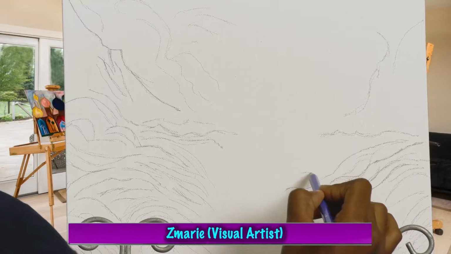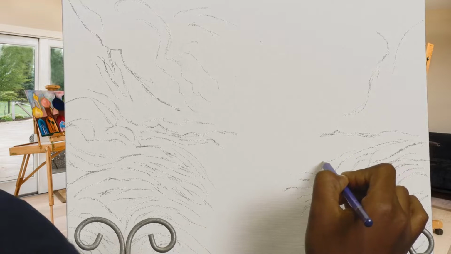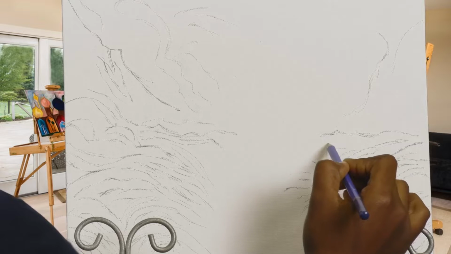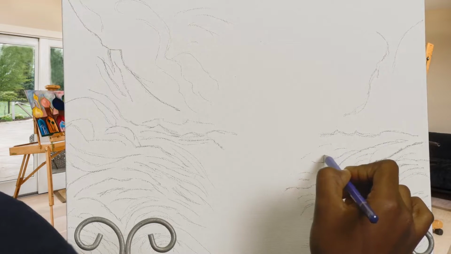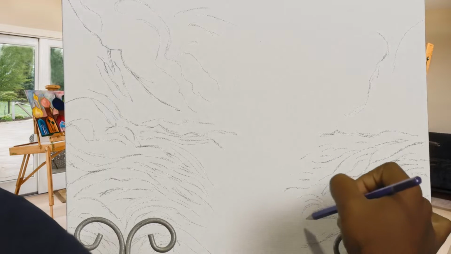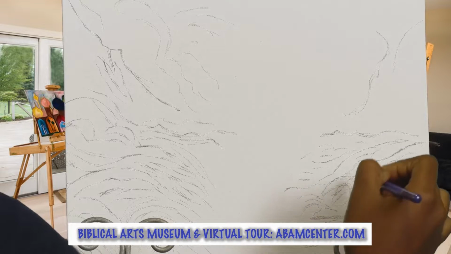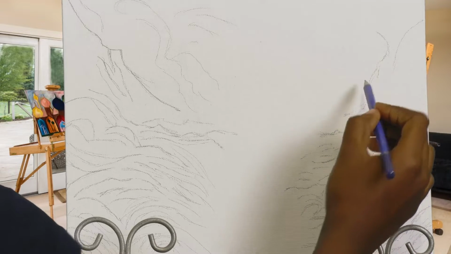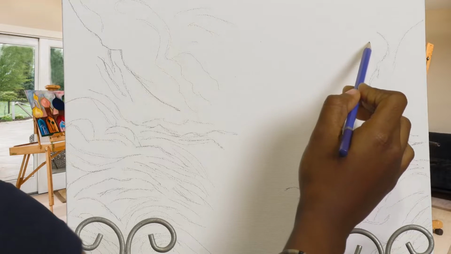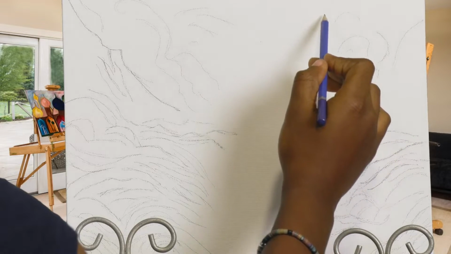We're just adding our lines. We're representing the water in here. These lines are a bit smaller. Alright, I'm going to come up here and just add those little swirls that we see, just representing the wind and all of that.